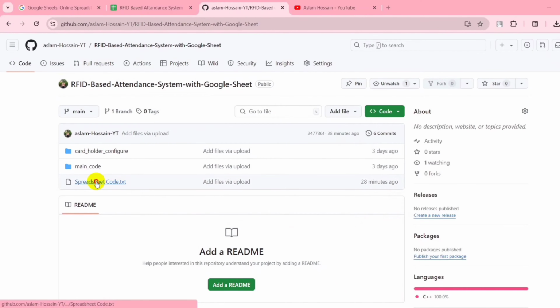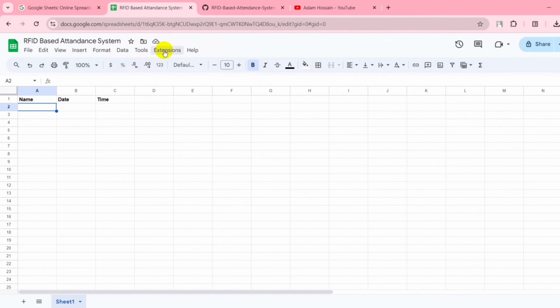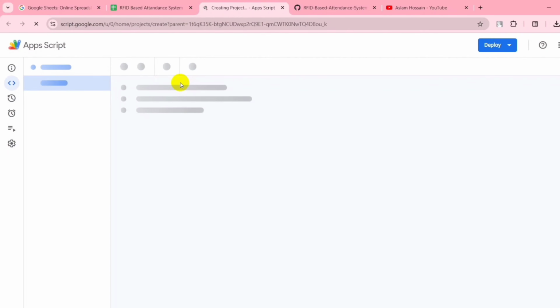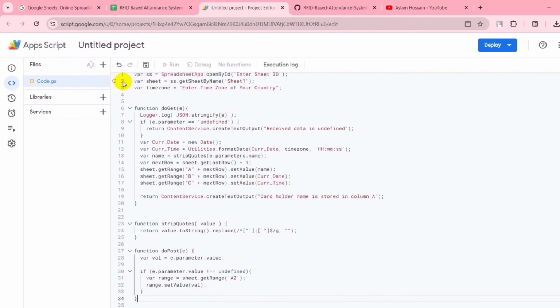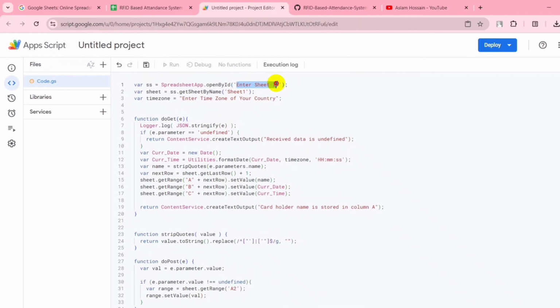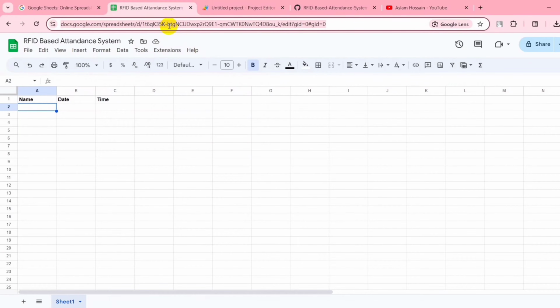Open this file and copy the code. Then go to the Google Sheet. Go to Extensions, Apps Script. Paste the code here. Here you need to enter Google Sheet ID. You will get the sheet ID from the URL.